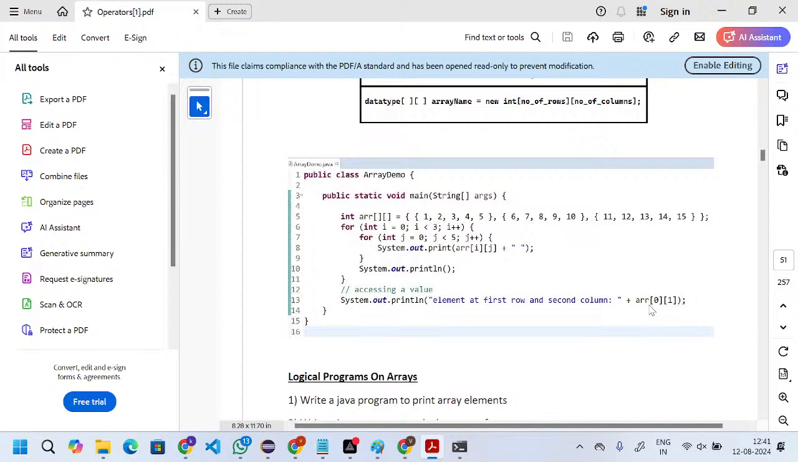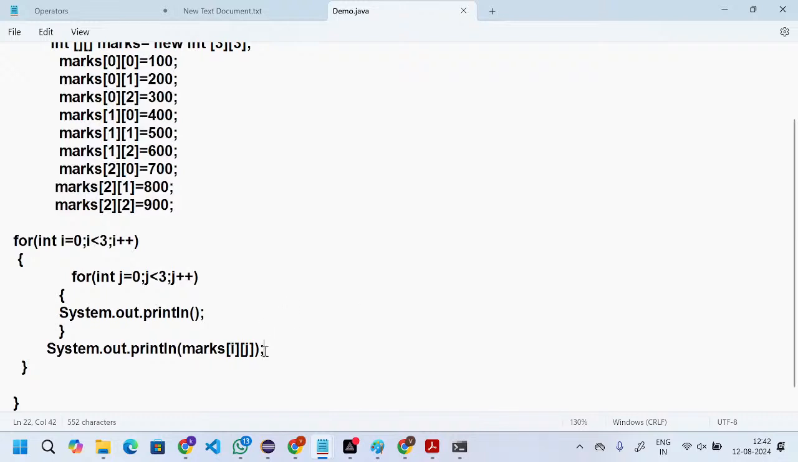If you want to access a specific value, you can access it. If you see here, System.out.println, first row and second column, they are specifically accessing the value. If you want to access a specific value, then you can mention it, or else you can directly mention the marks here, and then you will get the values.